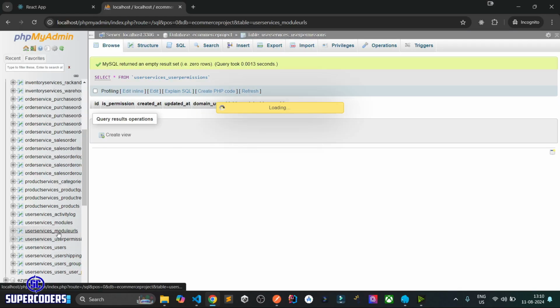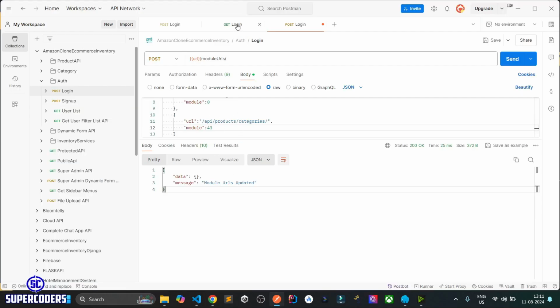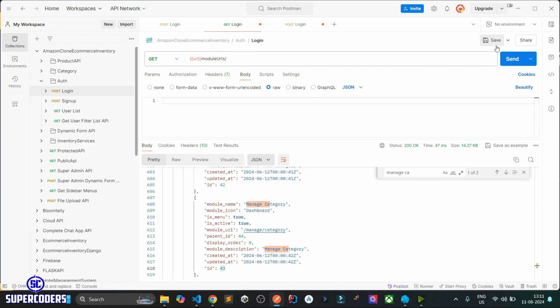Module URLs. And we can see it's getting saved. The category API with the module logo is working fine. So we're going to integrate this in the frontend.